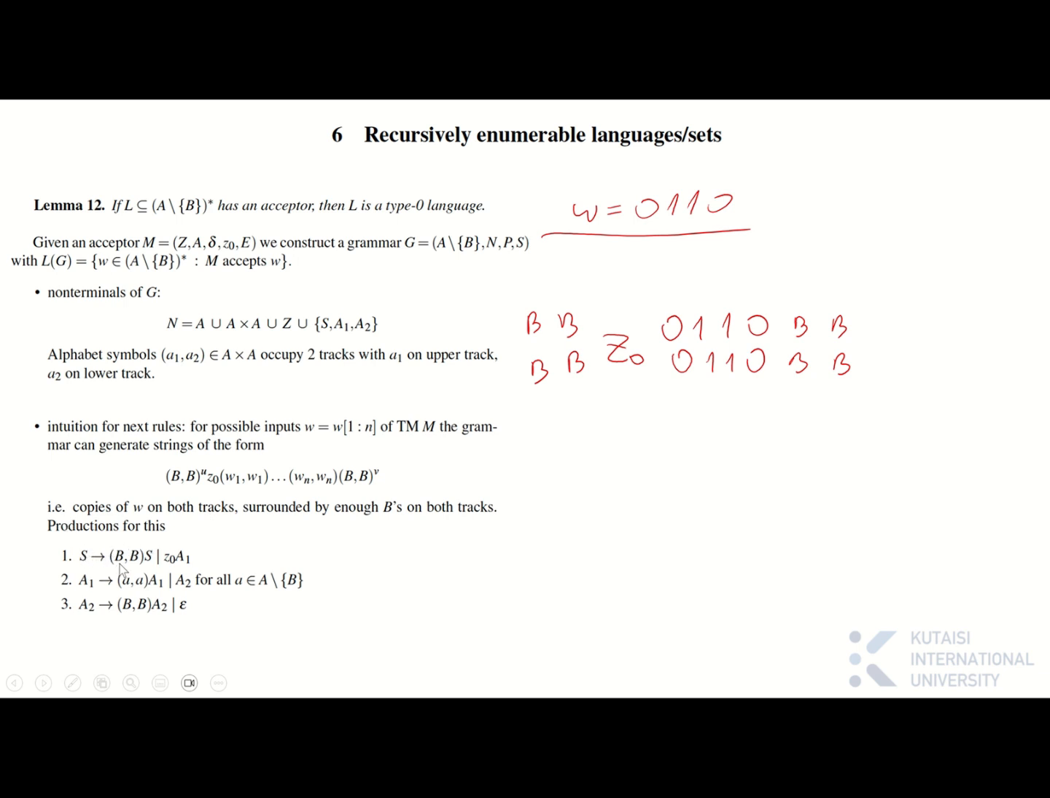From S, I can generate BBS. Think of the first B as upstairs and the second B as downstairs. So S generates BBS, let me just write it like this. And it also generates Z0A1. So imagine Z0A1. What is A1? Now A1 generates AA. I want to generate this kind of thing here: A on upstairs, A downstairs, A1. And it generates A2 for all letters.